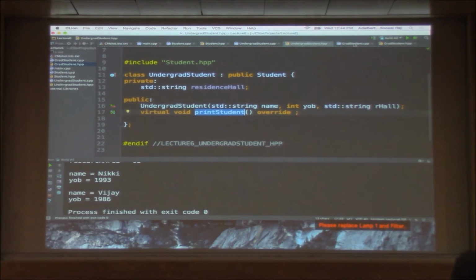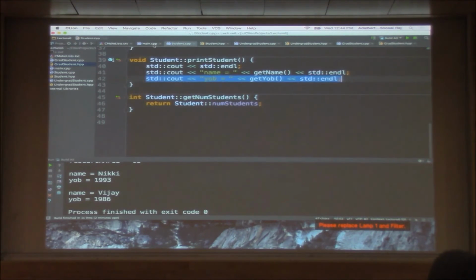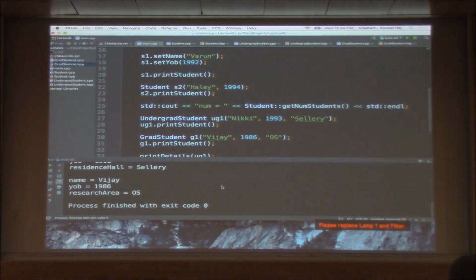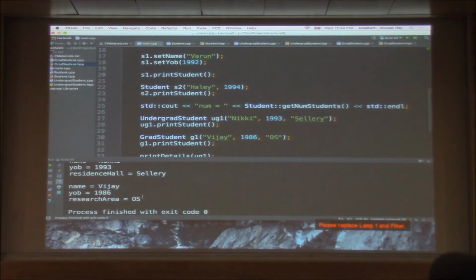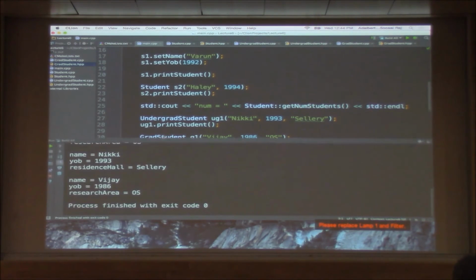And in the same way, you go to the grad student and say this is also a virtual method which I am going to override from the parent class. And now once you do this, if you go and try running this, let's see what's happening. Now do you see this? The last two prints that are happening are actually printing the corresponding versions of the grad student and the undergrad student. Is everyone able to understand this?